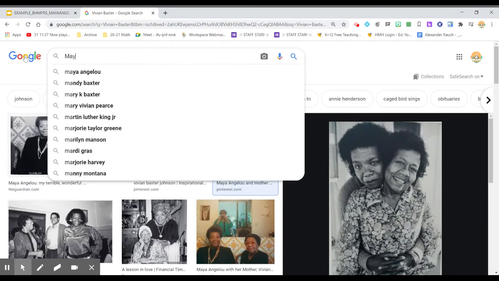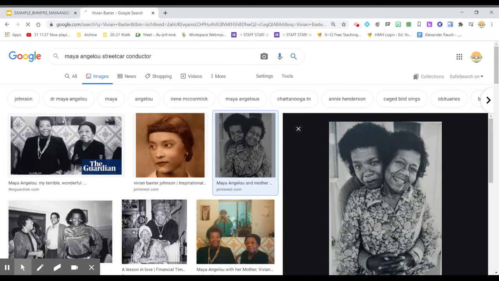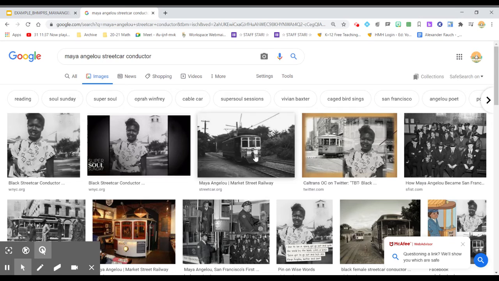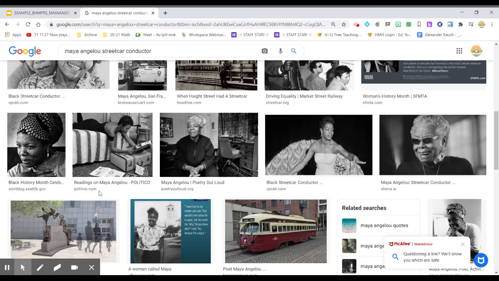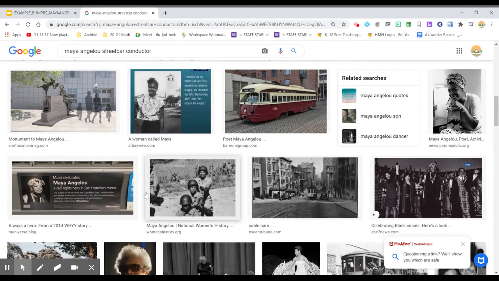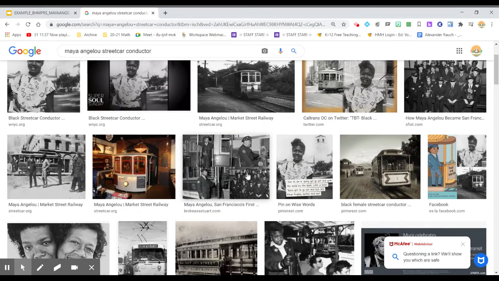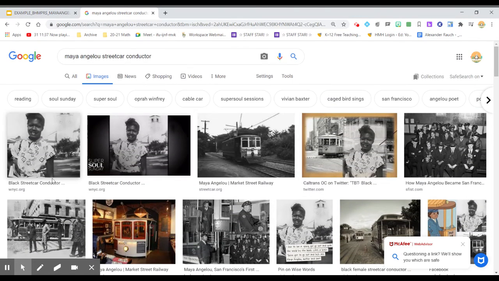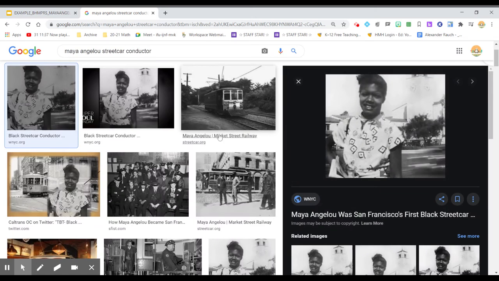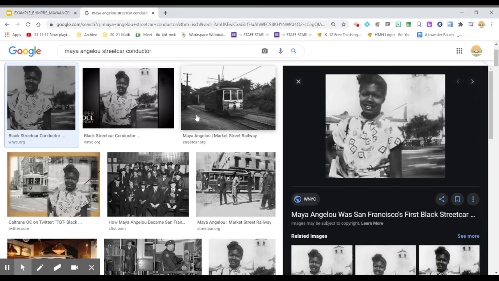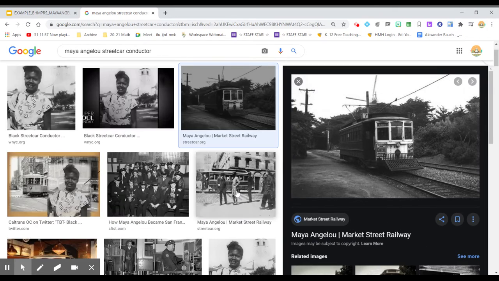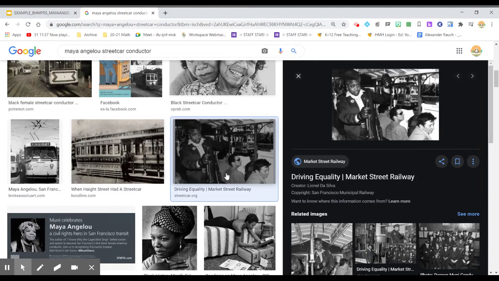Now, one thing about Maya Angelou is she was a train car conductor, or rather a streetcar conductor. I want to see if they have an image of her as a streetcar conductor. So she was the first Black female streetcar conductor in San Francisco. So I want to see if maybe they have any of that. It doesn't look like they do too much. I have a picture of her when she was young, but it's not actually her in like the uniform or anything. So you can see I'm kind of like pressing other things, scrolling through, not really finding anything of interest.